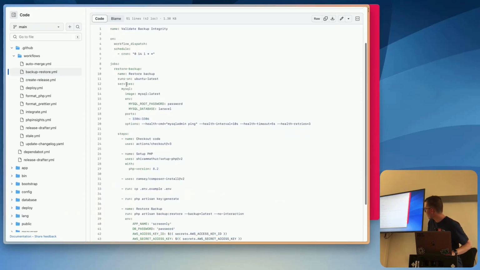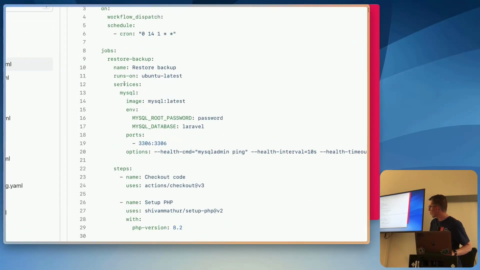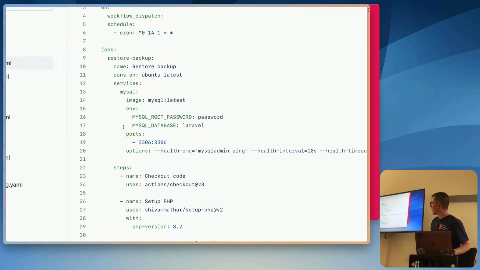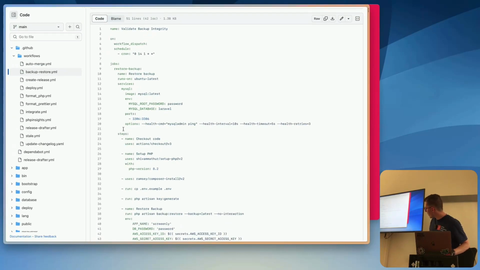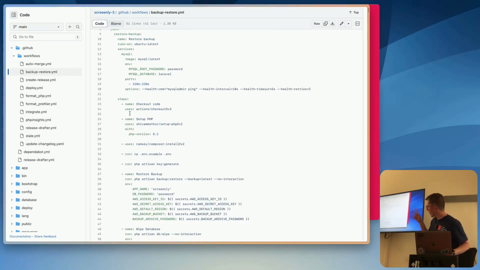We start a MySQL instance. That's also a cool feature of GitHub Actions. You can add predefined services, for example, MySQL, PostgreSQL, Redis, and a bunch of others, I don't know. And you can also bring your own Docker images, I think, here. So MySQL just runs here, then we check out the repo, set up PHP again, Composer install, and so on.